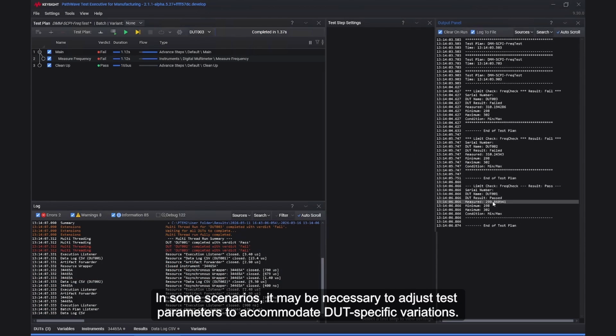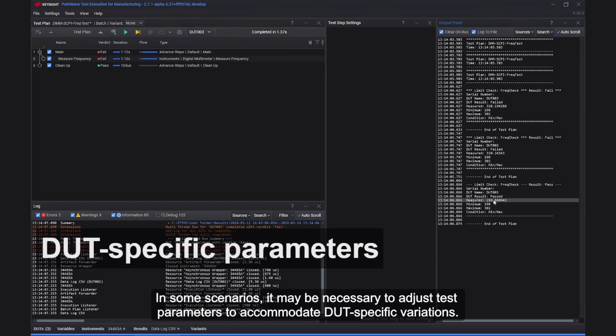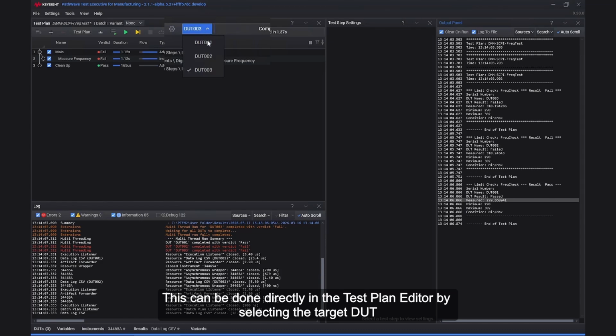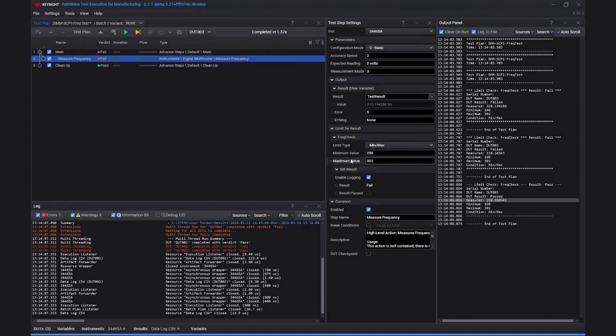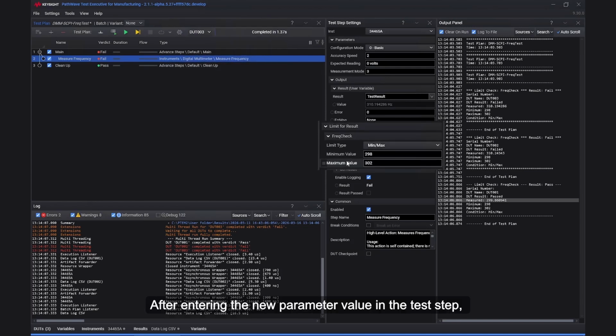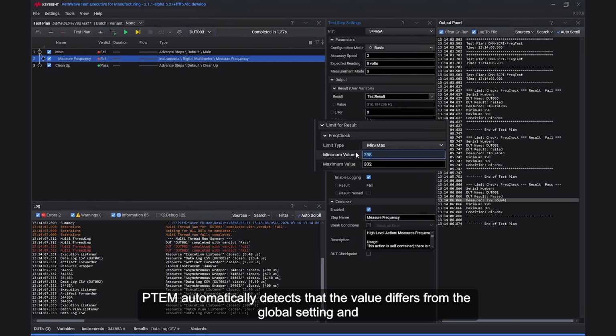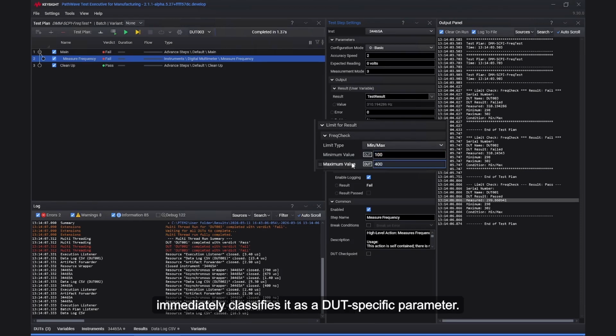In some scenarios, it may be necessary to adjust test parameters to accommodate DUT-specific variations. This can be done directly in the test plan editor by selecting the target DUT from the drop-down list and modifying the required parameters. For example, let's adjust the limit tolerance for one specific DUT. After entering the new parameter value in the test step, PTEM automatically detects that the value differs from the global setting and immediately classifies it as a DUT-specific parameter.